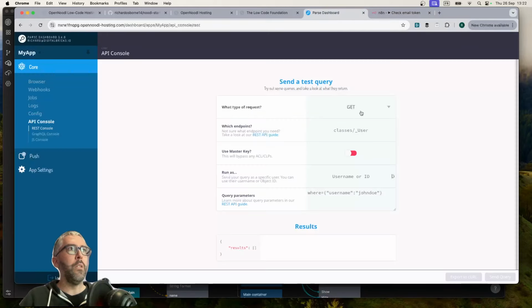Well, I'm going to go and test it out here in the API console. So we'll do a REST test where we're going to get, for example, something like classes slash company. Say we have a company class in here somewhere. Now we don't need the master key. Maybe we do, if we want to use the master key to bypass access control rules. So say this is a backend server workflow, so we don't really care if we're bypassing class level permissions or access control lists.